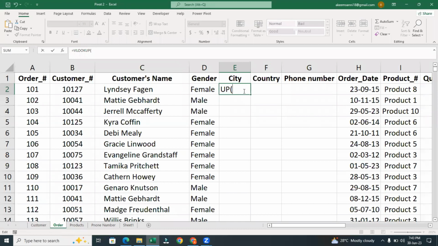Equals VLOOKUP. Our lookup value is what? Our lookup value is column B, maybe that's the customer, B2. Okay, I'll select B2. Our table array is where? Please go back to the sheet we are working on. This is the sheet we are working on. Yes. Okay, comma. Then comma.